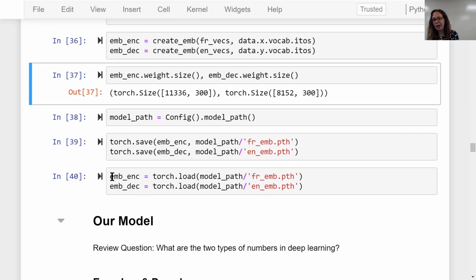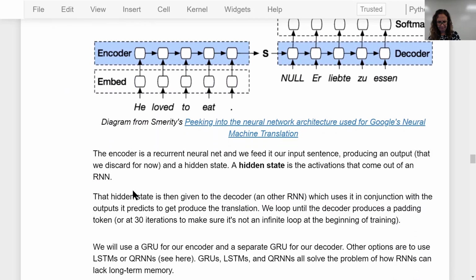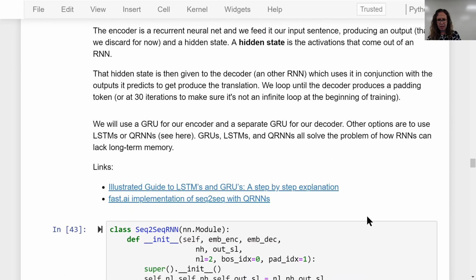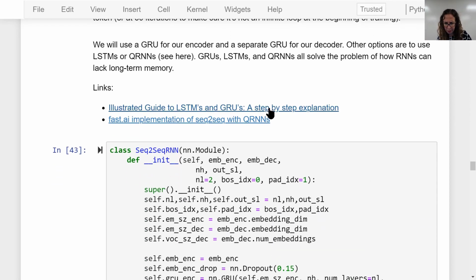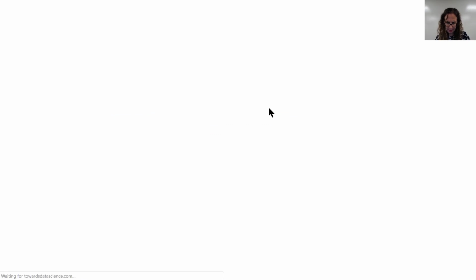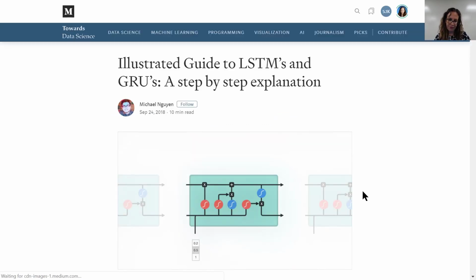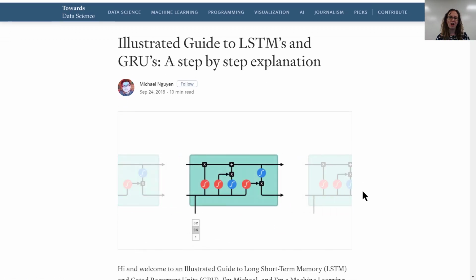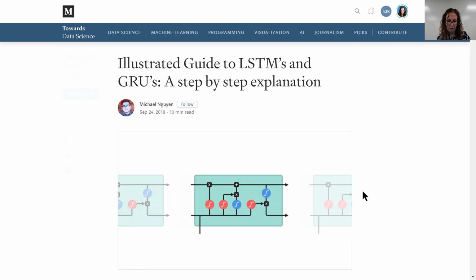And so that's what we're creating here. I should say these are our embeddings that will feed into the encoder, and these are the embeddings that will be fed into the decoder. In this example, we'll use a GRU for our encoder and a second GRU for our decoder. And as I said, we'll come back to GRUs, although if you're interested, there are some links here. Here is an explanation of LSTMs and GRUs if you did want to read up.